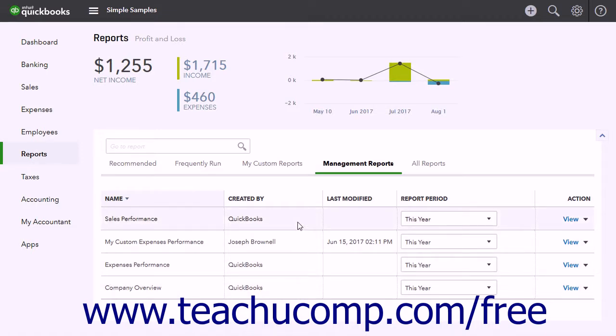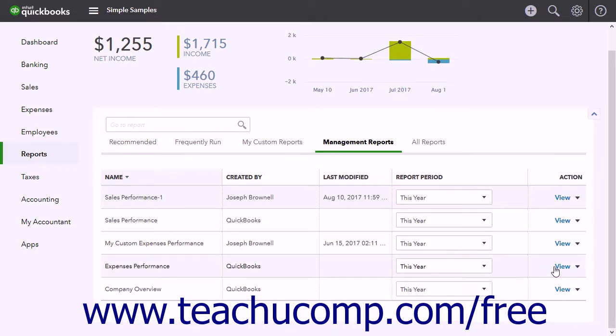To create a copy of a management report template to edit so you can preserve the existing management report templates, which is recommended, click the drop-down in the Action column for the management report template you want to use as the basis for your new custom management report template within this list. Then select the Copy command from the drop-down menu to create a copy of the management report.